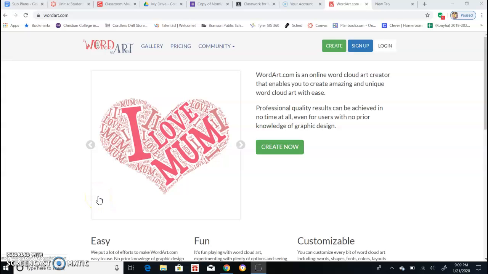Alright class, I want to make a quick video just to show you how to use word art. You're going to be taking the words that you highlighted with the Martin Luther King's I Have a Dream speech, and you're going to be creating some word art with those important words that you highlighted from yesterday. So that's why I wanted you to hold on to it.